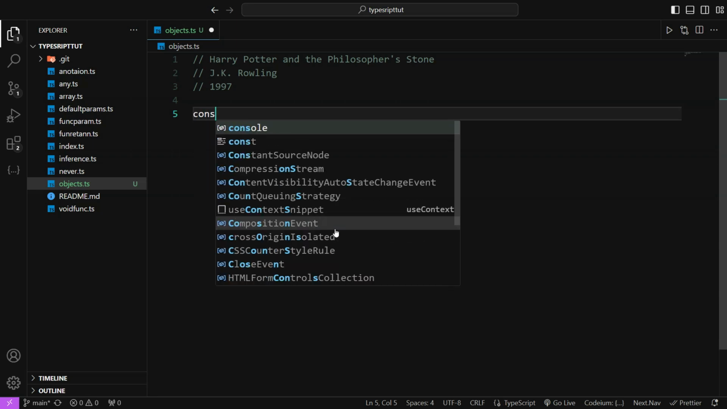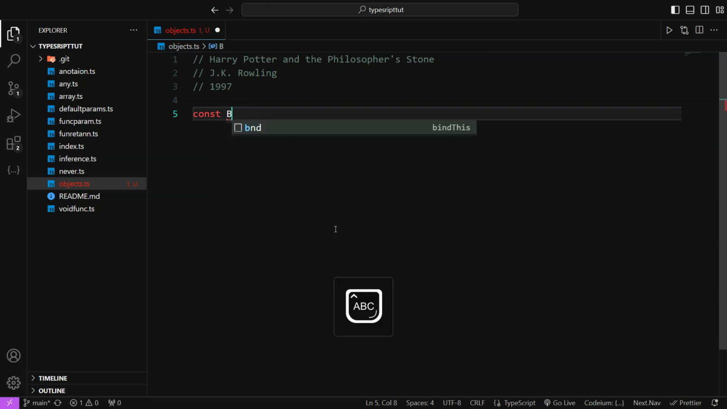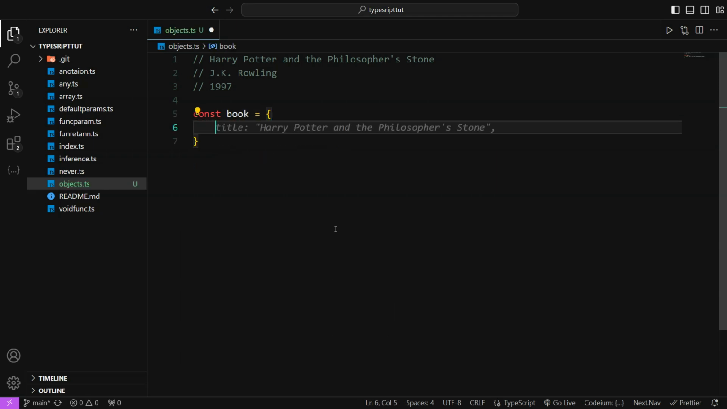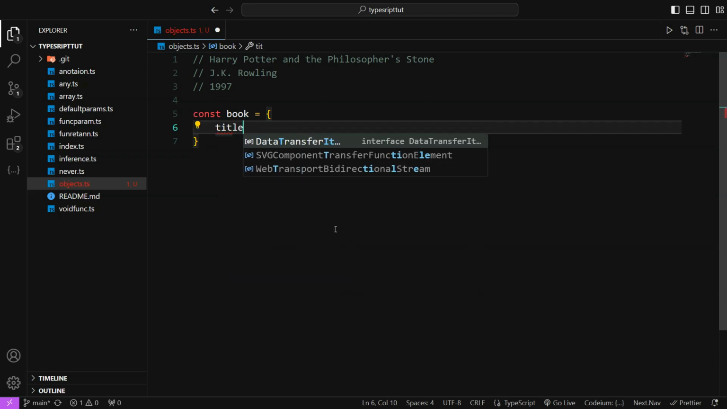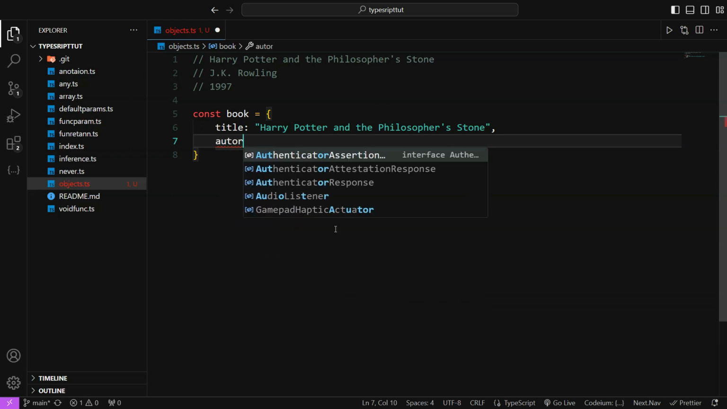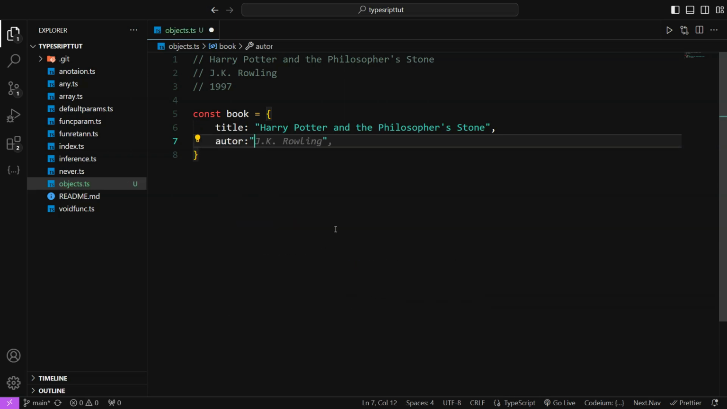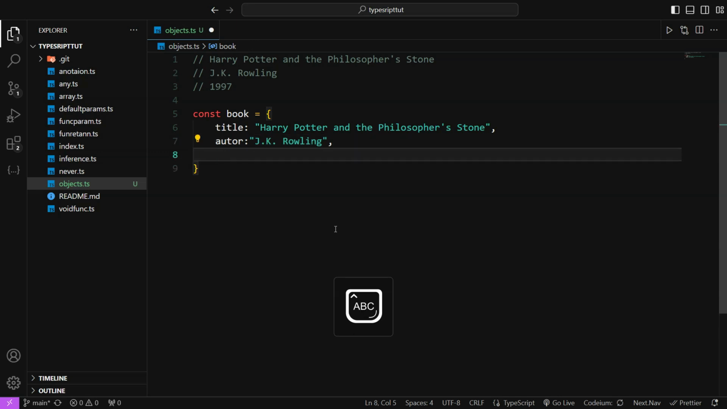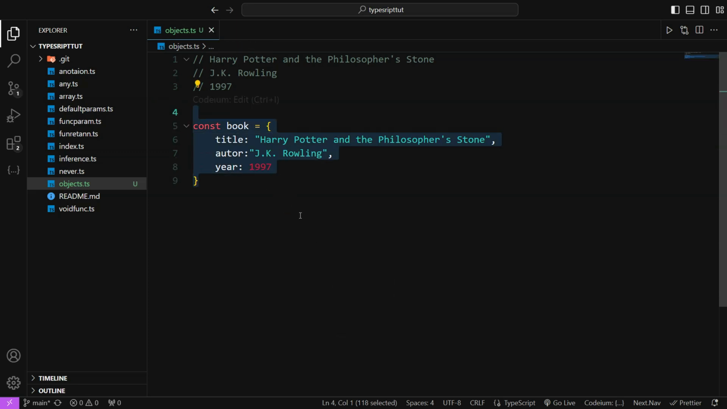So first let me create a const, a book. For example, let me say this book has the title of Harry Potter and the Philosopher's Stone, and the author is J.K. Rowling, and the year is 1997. Okay, so this is basically an object as you know in JavaScript.